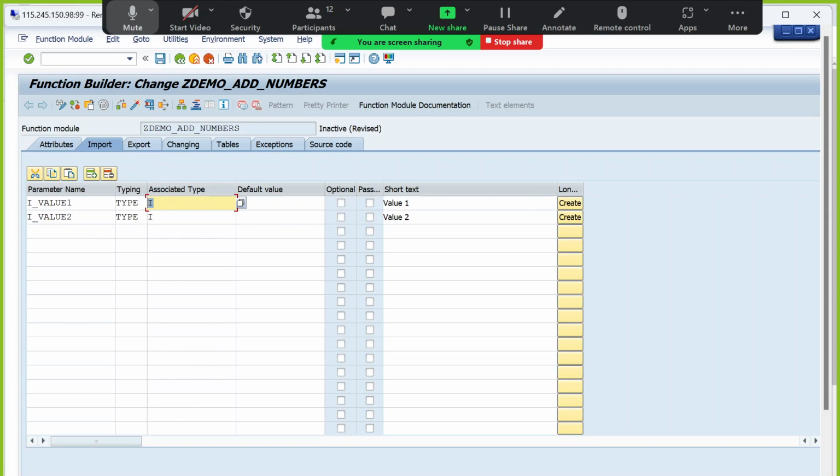Now, I've defined two input parameters in import. So what is the use of import? To define the input parameters for the function module. What about the export?